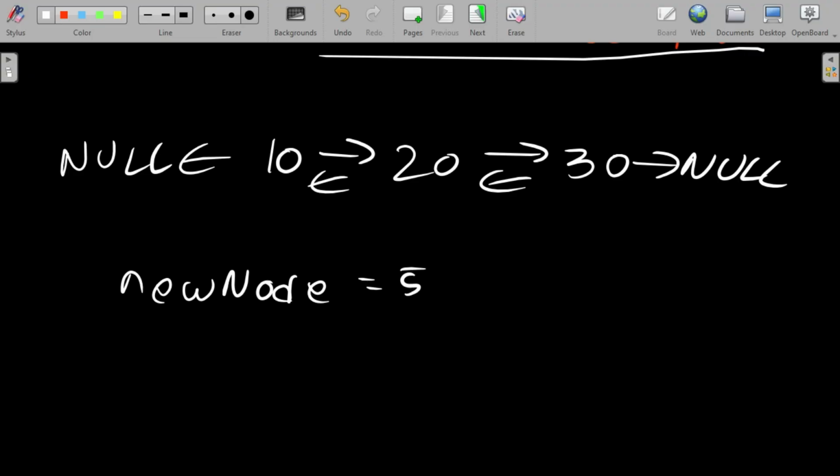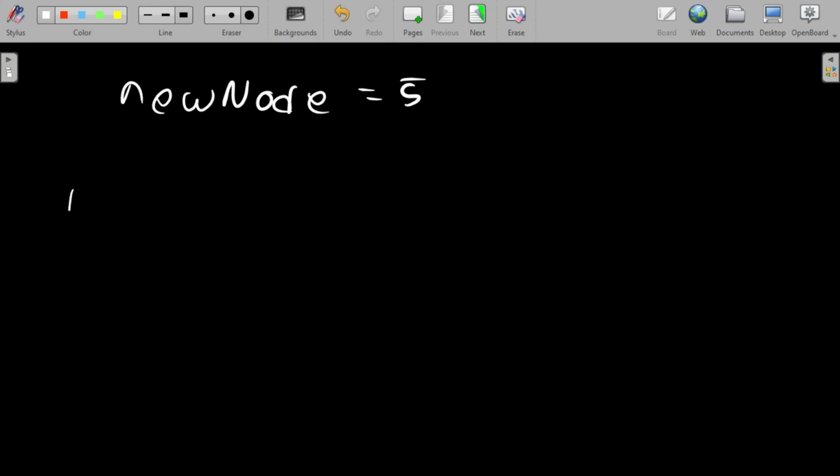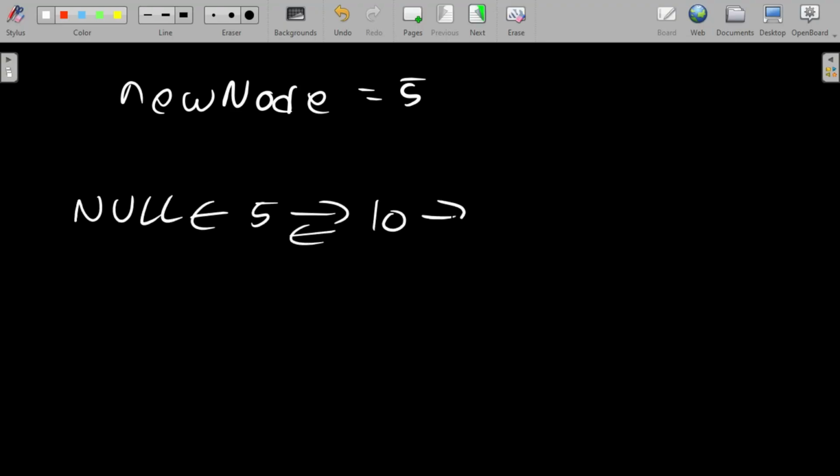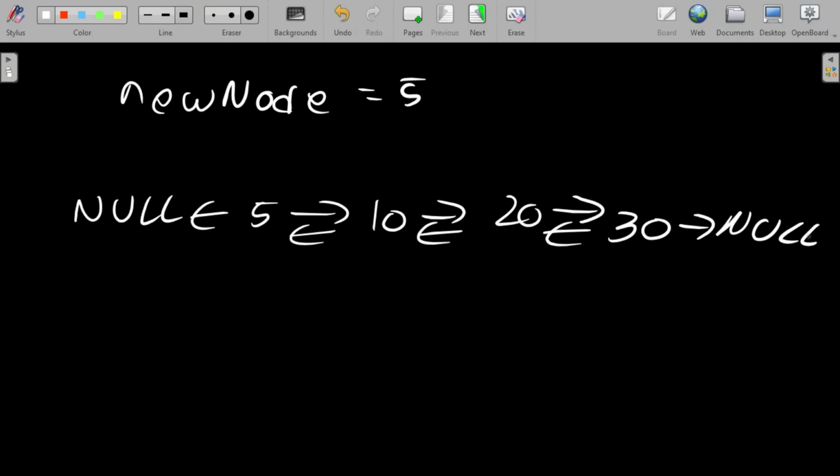After inserting the new node, the linked list becomes, so let me write: null backward 5 forward backward 10 forward backward 20 forward backward 30 forward null. So this is our double linked list after inserting a new node at the beginning. So how can we do it actually? Let us understand step by step.